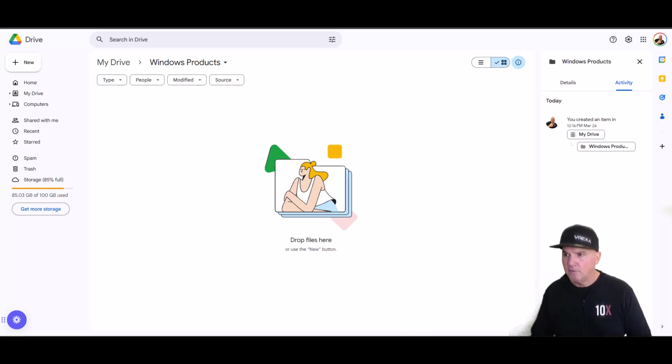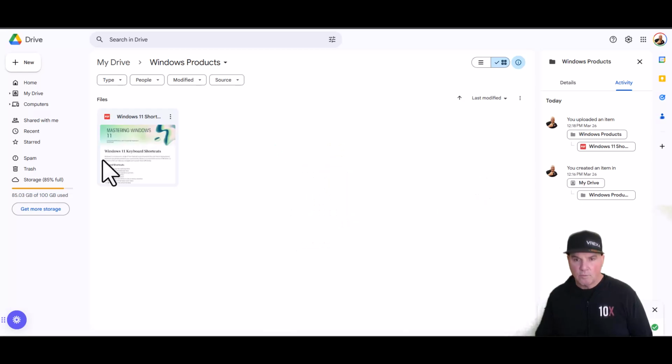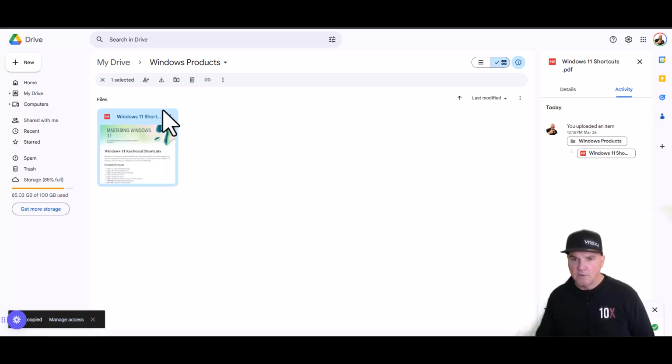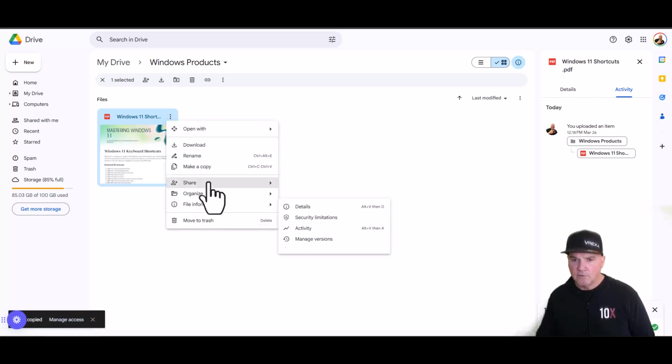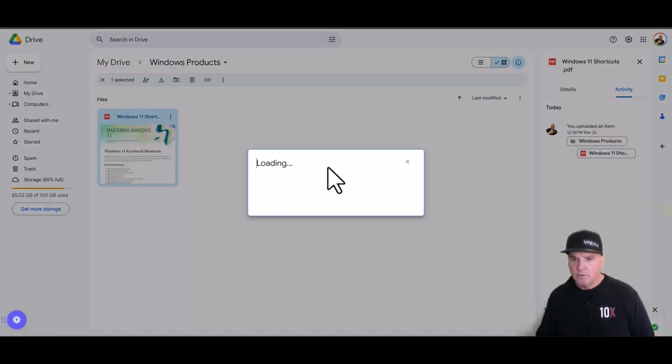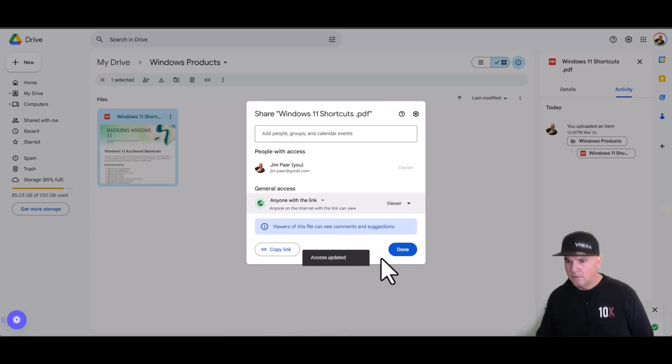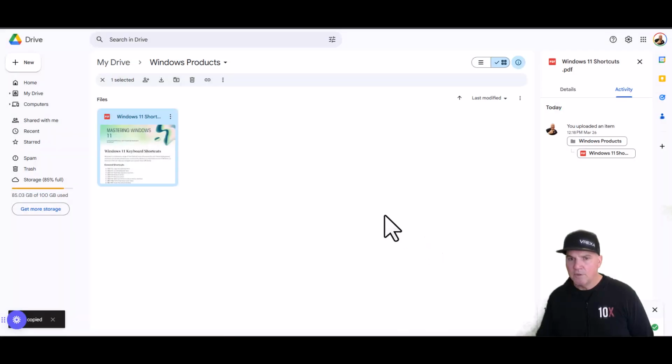So let's go ahead and drop that in there. So we got our document in there, our Windows 11 shortcuts. We're going to hit these three little buttons because we want to share this document. Remember, we need to create this link. And so we're going to actually click share here. And it's going to ask us restricted or non-restricted. So we're going to say anyone with the link here. And then we're going to copy this link and we're going to say we're done here.